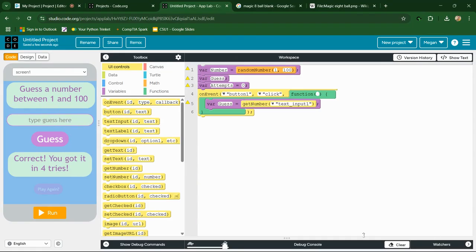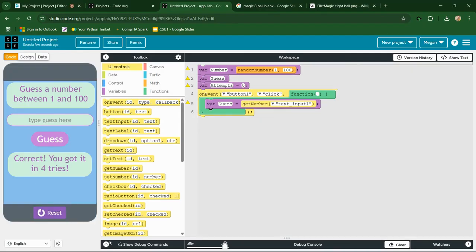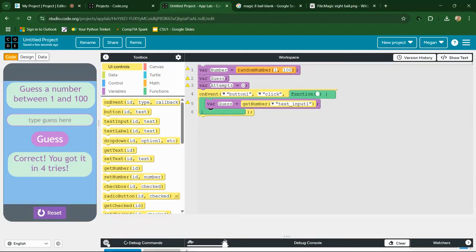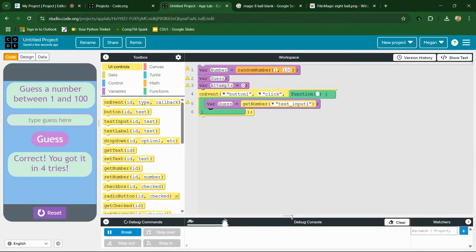So now it's going to set our variable of guess equal to the number that our person has typed in here. I'm going to hit run so I can show you something down here. If you open up your debug command center, you have this cool watchers thing. So you can type in a variable or property that exists over here. So I'm going to type in the word number, all caps, like my variable, and hit plus. So you can see the random number it chose was 50. And then I'm also going to type in the word guess, all caps, like I have here. You see guess is undefined. That's because I haven't made a guess yet.